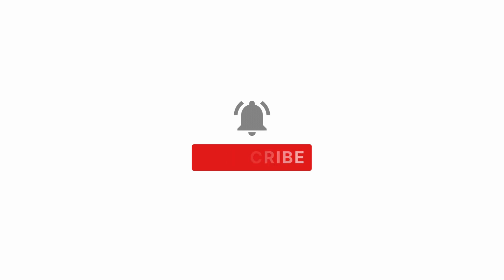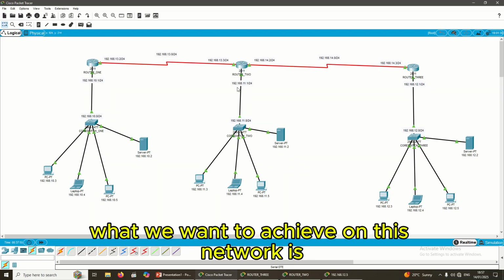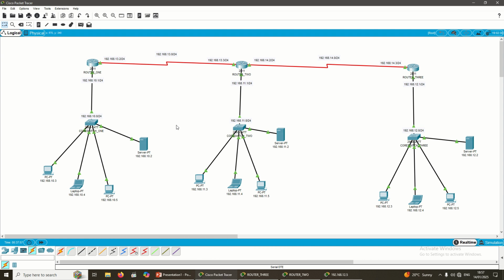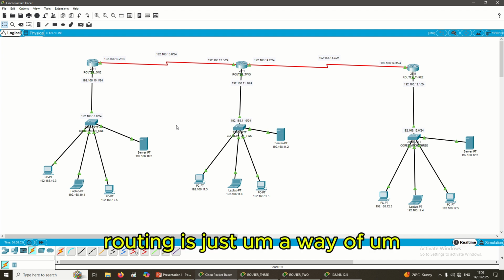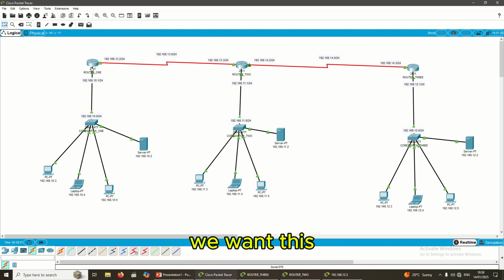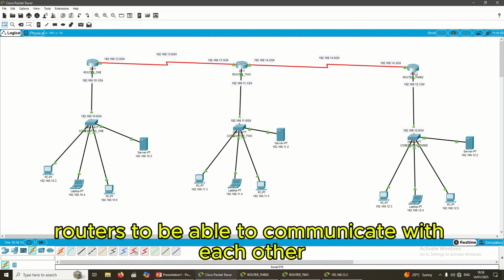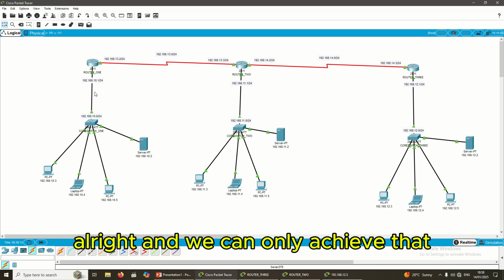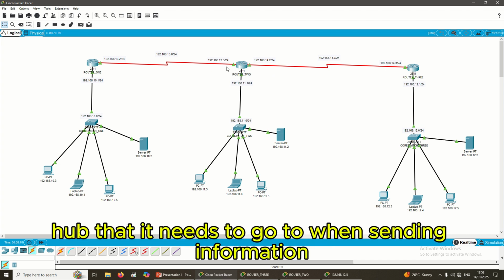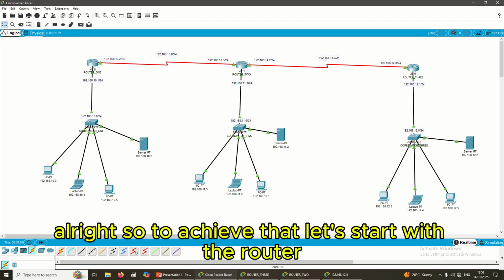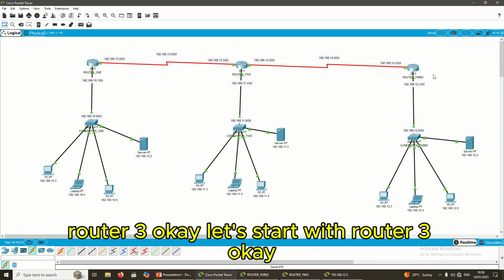So what we want to achieve on this network is to configure static routing. Routing is just a way of making these routers able to communicate with each other, right? And we can only achieve that when this router knows the nearest hop that it needs to go to when sending information. All right, so to achieve that, let's start with router 3.